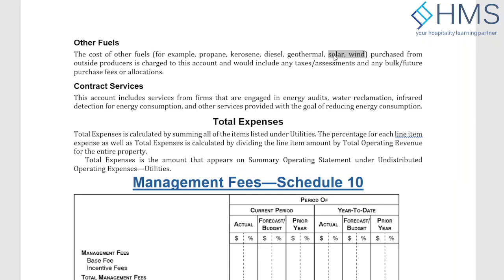But if you're buying the electricity from the government, you don't need to worry to know that it's coming from solar or wind. You just put that as electricity. But if you are coordinating with any specific third party agency, like there are nowadays solar companies who set up small mini solar power grids and they supply the power from the solar, then the cost of that power is going into this other fuel. That's good. So you can know how effective you are in managing your utilities.